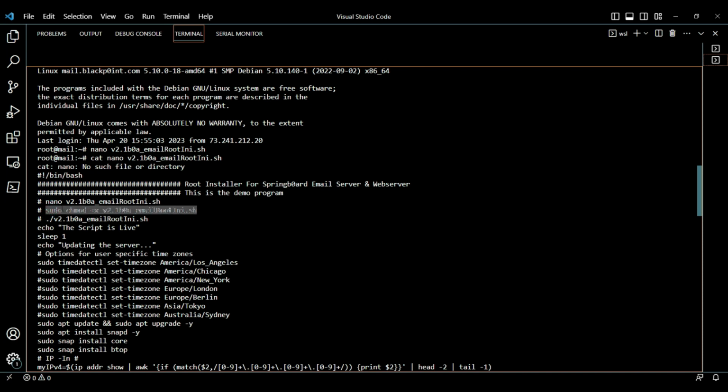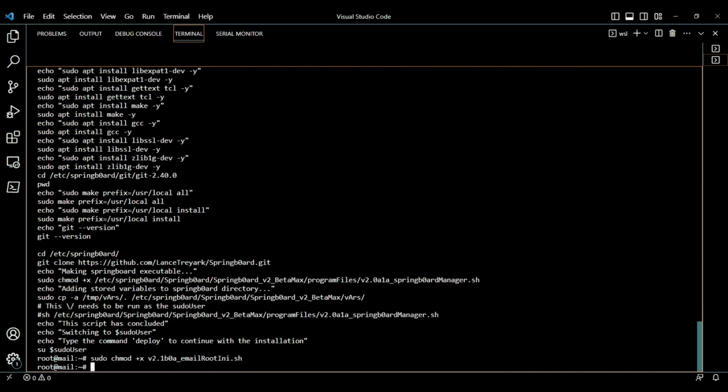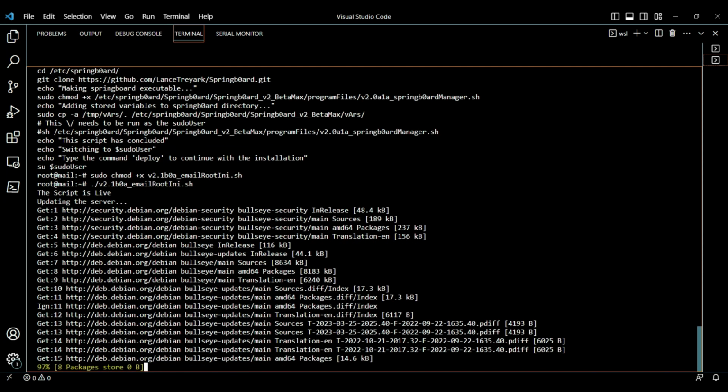So we have this, and in this we want to make this script executable, so we're going to copy this, and that is a change. It modifies this into an executable so that you can run the script. And to run the script, it's a period, slash, then the file name.